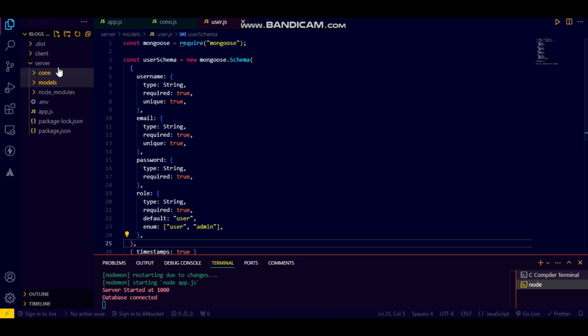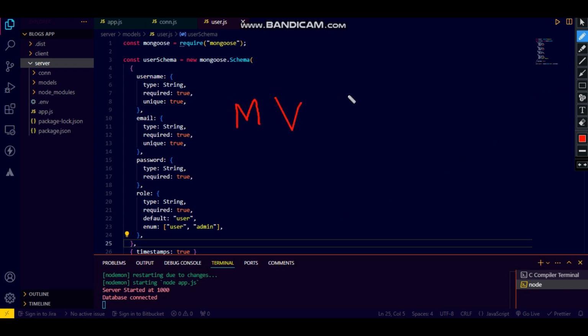But I don't want to have things like this, because I want to organize my web app in such a way so that I can scale it further. For that, I have already told that we are going to use somewhat like an MVC architecture: M, V, and C. So what is this MVC? This is the model, which we have created, this one.